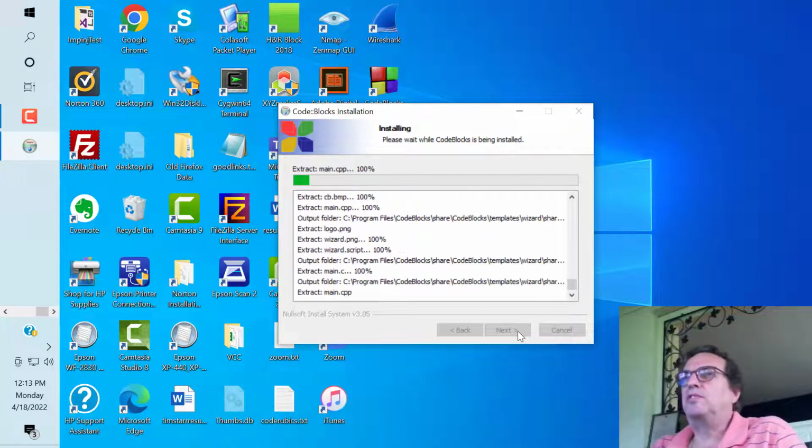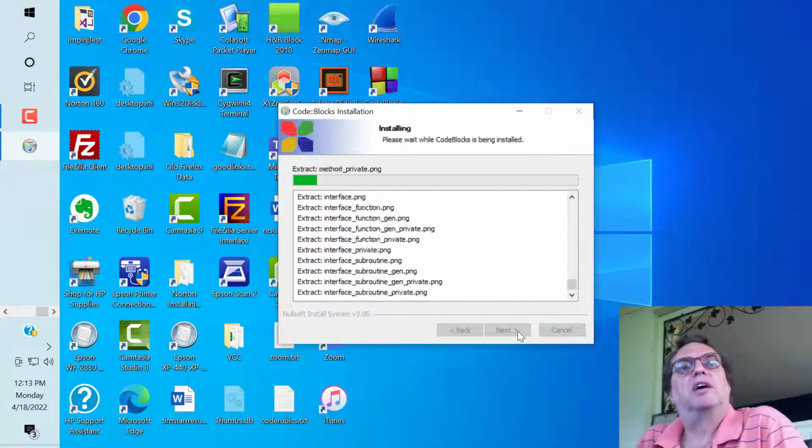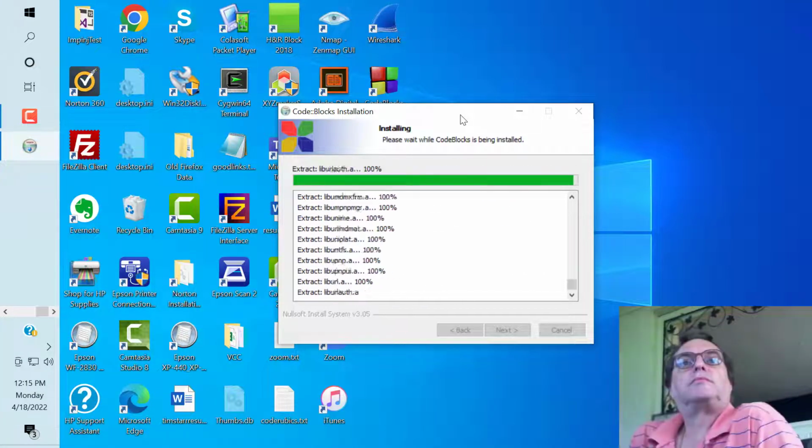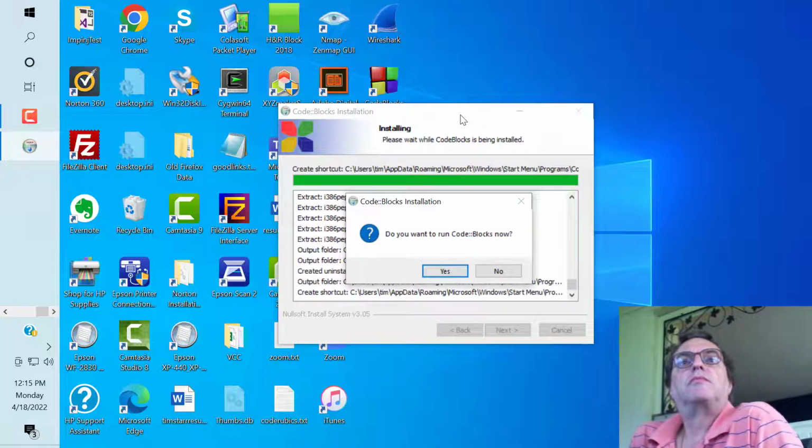I don't know if you noticed, but I think there's like 170 megs in this particular installation package. So it will take a couple minutes for it to install. That's completely normal. And once it installs, go ahead and click yes.